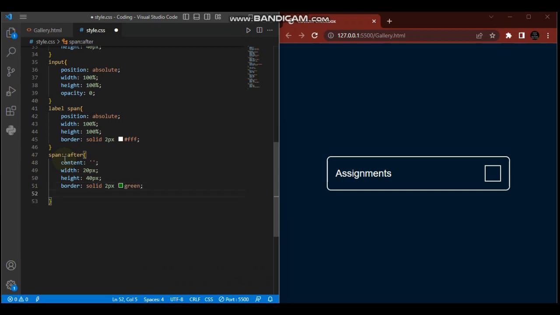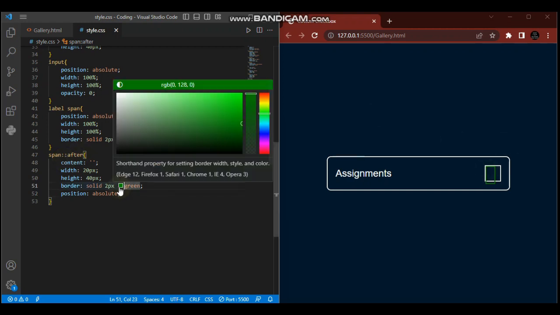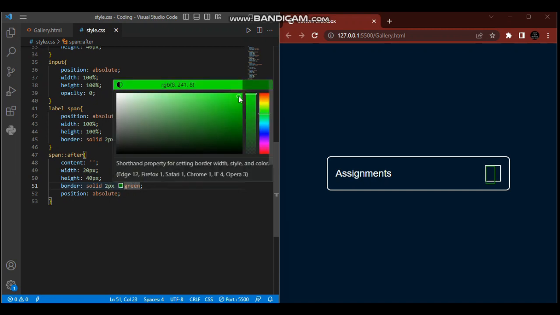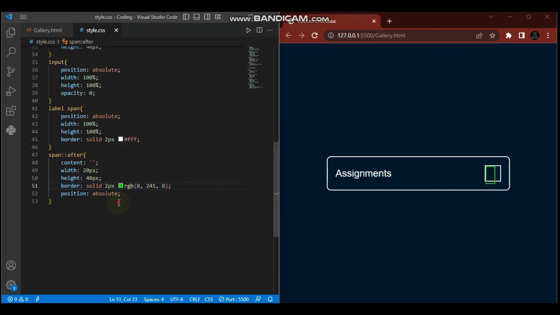Then we're going to say position absolute, tunataka istoke hapo position absolute. So far unaona hivi ndio inakaa. So acha niipatie ile green, ile light green. So una click tu hapa, then unaweza choose hizi RGBA values. Okay, so far hivyo ndio inakaa.